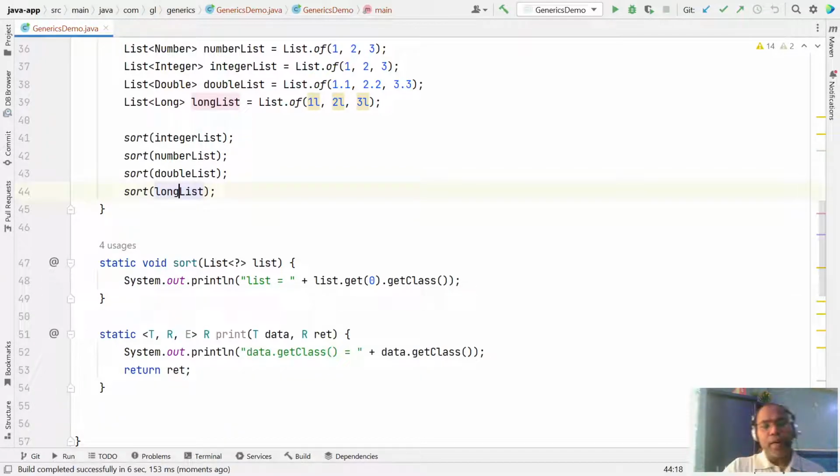So the question is that this is the one wildcard, but sometimes I want our sorting only for the integer, not for the other, different data types. So what can we do? Here this wildcard question mark has two options. One you can say lower bound, one upper bound.